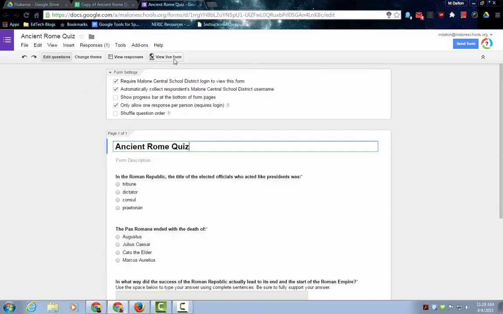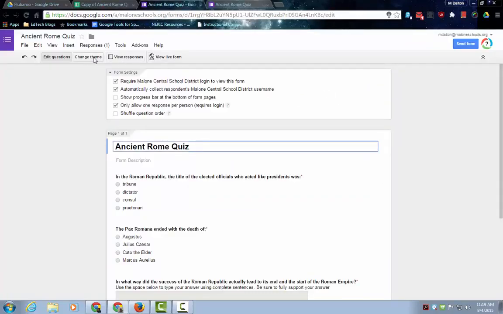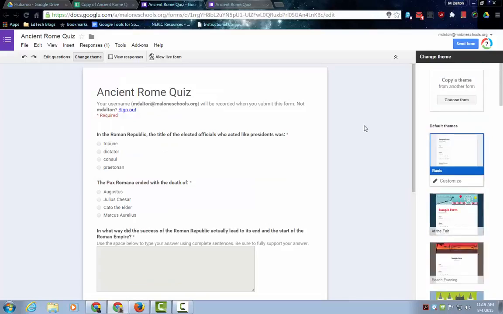Right up here, there's a button that says View Live Form, and when I click that, it's going to open a new tab. And this is what the quiz actually looks like. And again, over here, if you want to get real fancy, you can change the theme and change the way it's going to look and all that stuff.